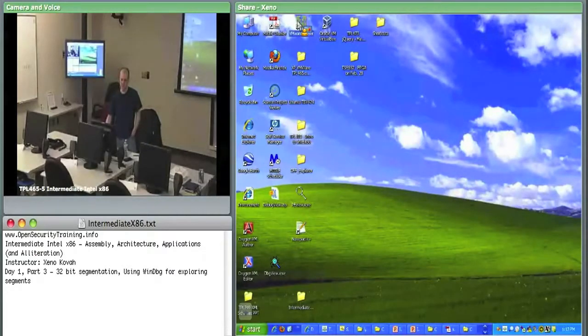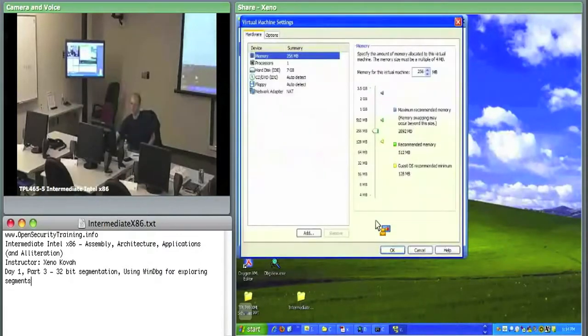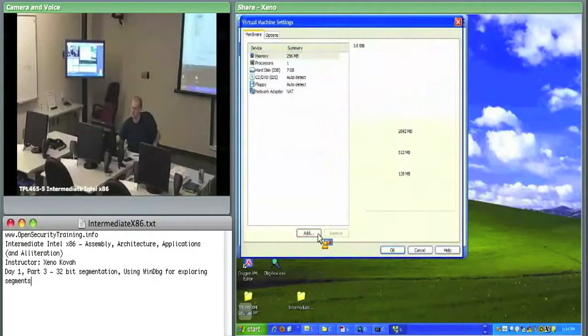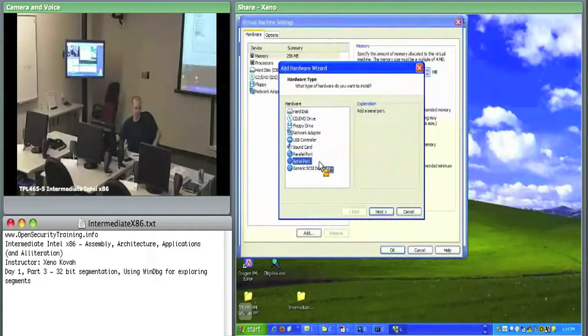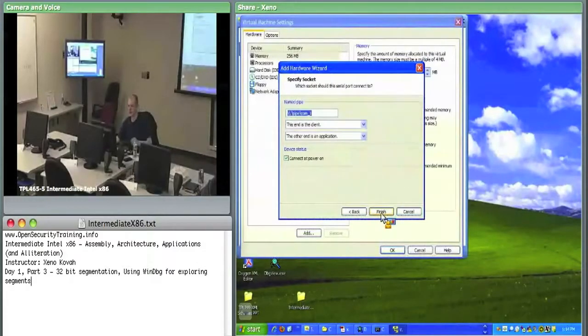Open up VMware, click on Intermediate x86 Class 2, and then edit the virtual machine settings. You're going to go to Add, and you're going to add a serial port. All right, and then when you click Next, you get to the next screen where you want to say that the serial port should be output to a named pipe. And go ahead and click Next. And we want to name that named pipe.